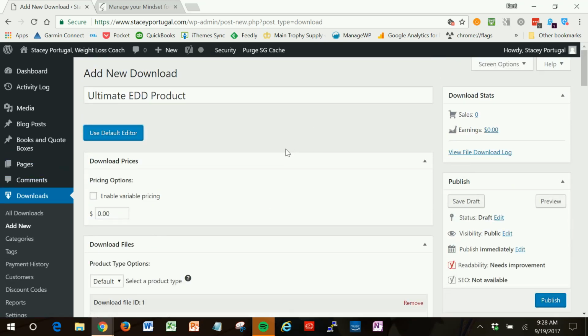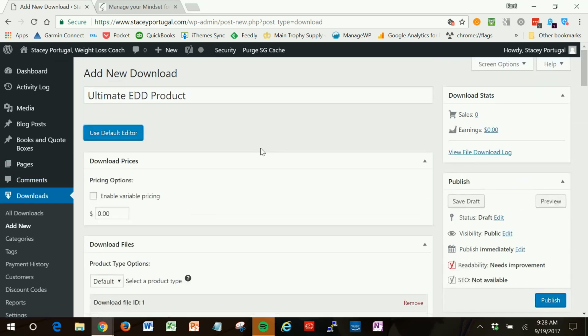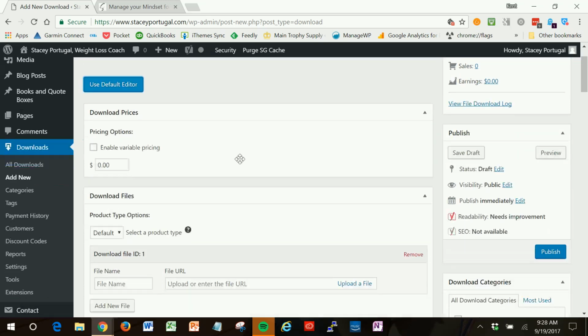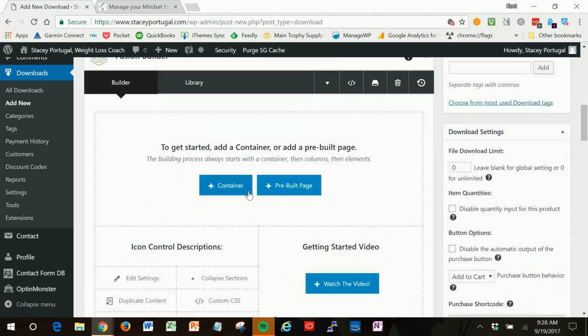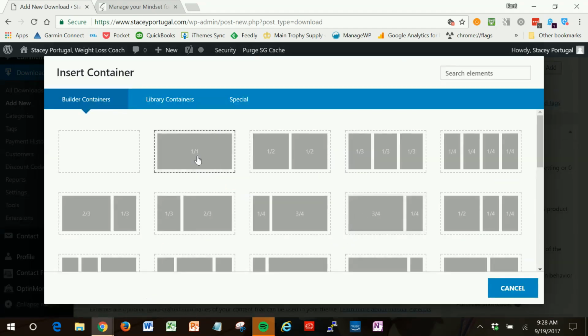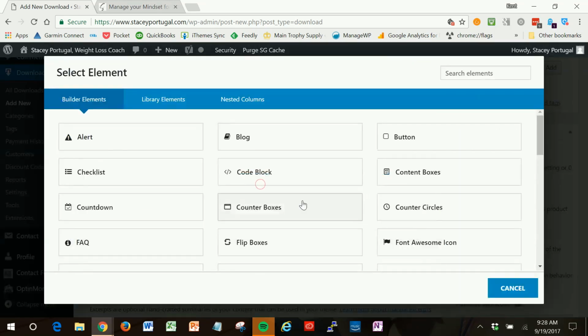the Fusion Builder. One thing to be aware of here is that once you've gone to that editor, you can't go back to the default editor. It will not work properly. So if you see down here, it has a Fusion Builder. So you have to start out adding a container. I'm going to do just one big container for the page. I'm going to add an element.